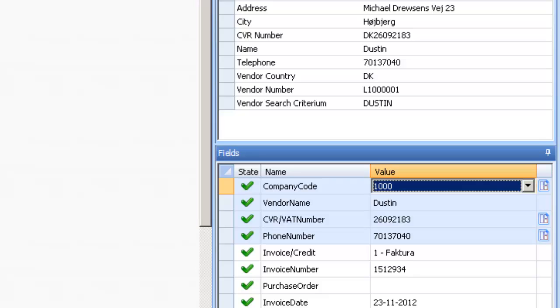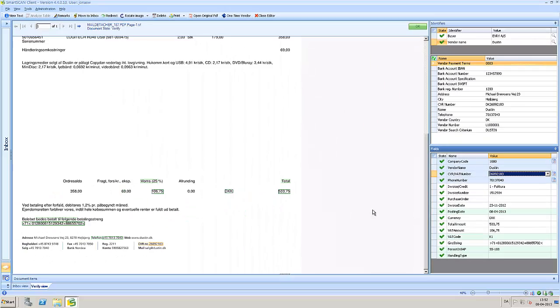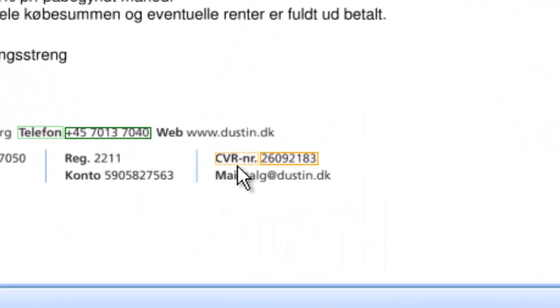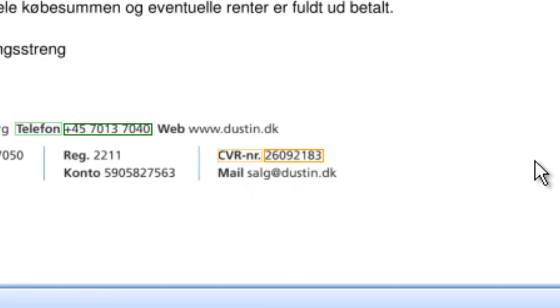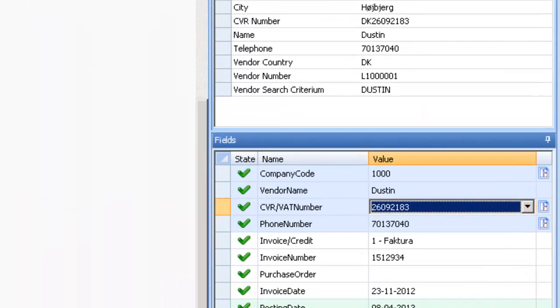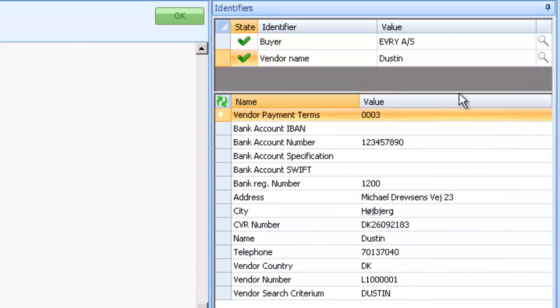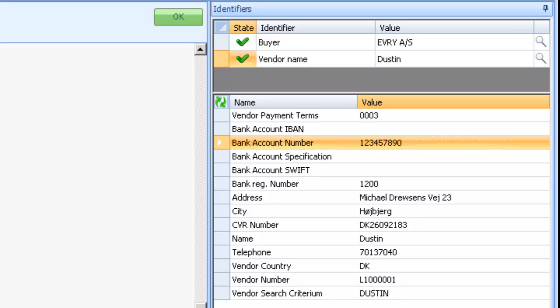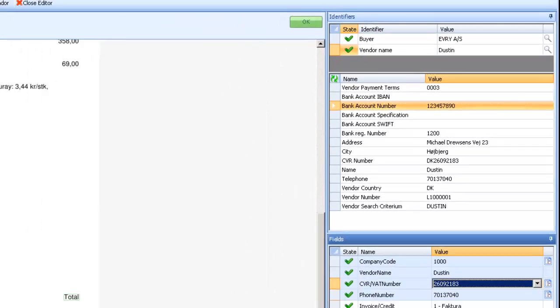Well, we also needed to identify the vendor. Again, during the processing of the document, called interpretation, it was found that the CVR number, which is the Danish VAT number, was this number. So SmartSCAN asked SAP, can you find a vendor with this VAT number? And SAP returned this exact vendor. There was only one. That was then used. Also, some additional information about the vendor was obtained from SAP in order to make it easier for me as a user to see if it's the proper vendor that was found.